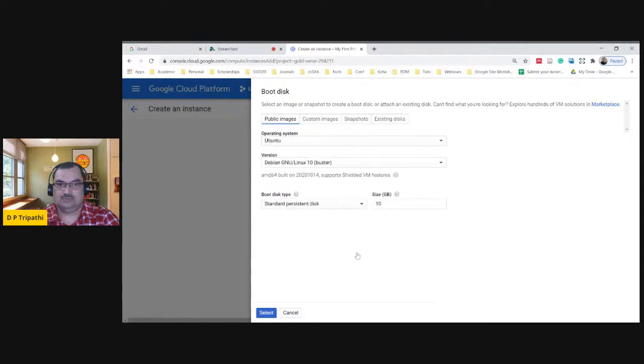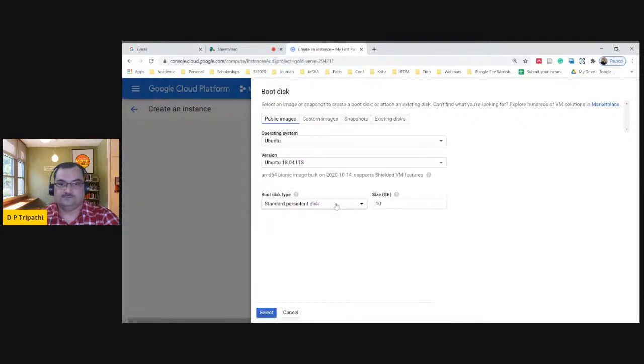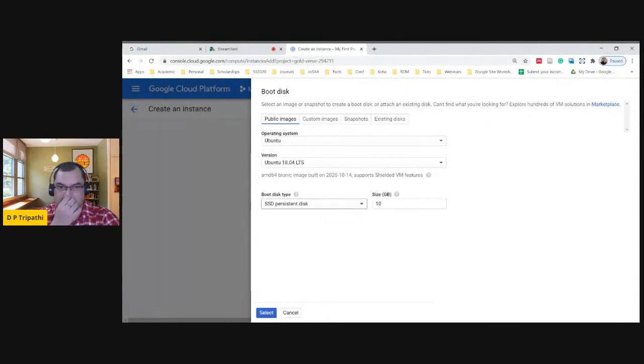I choose Ubuntu, and in Ubuntu there are many flavors. You can choose either 20.04 LTS or 18.04 LTS. I have tested on all. So suppose let us take 18.04, and here I'll take SSD persistent disk, and I'll take 15 GB space.